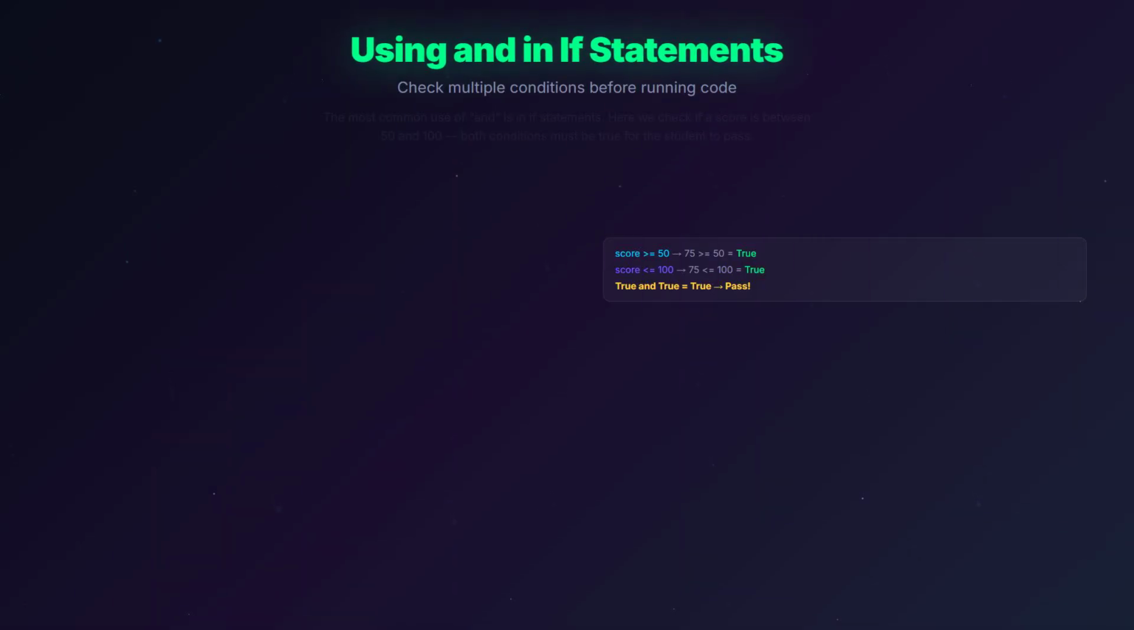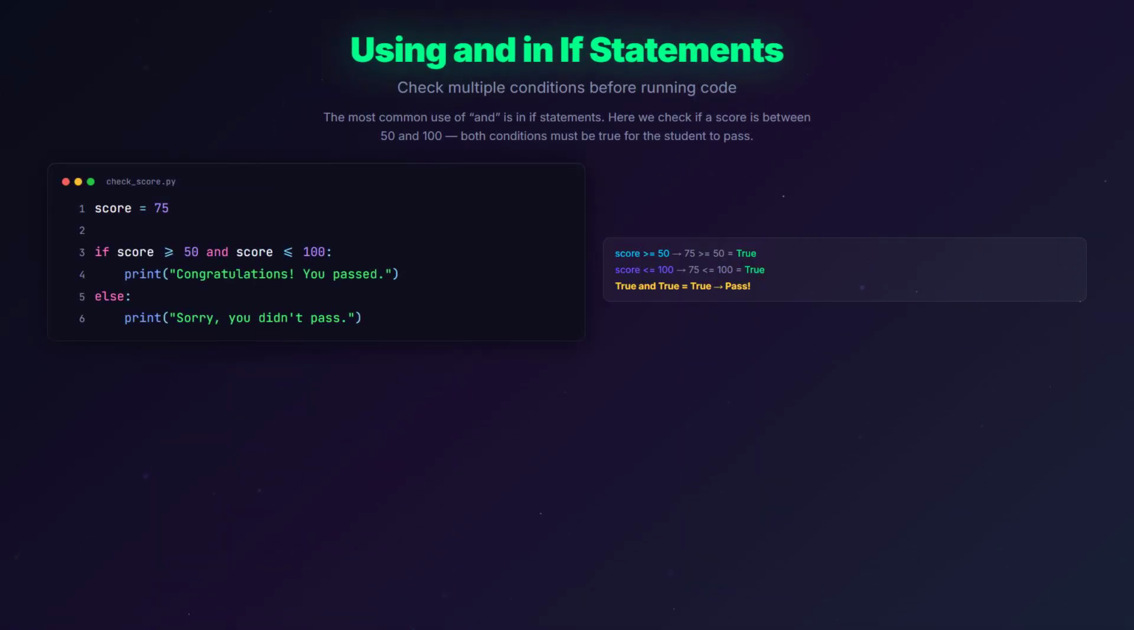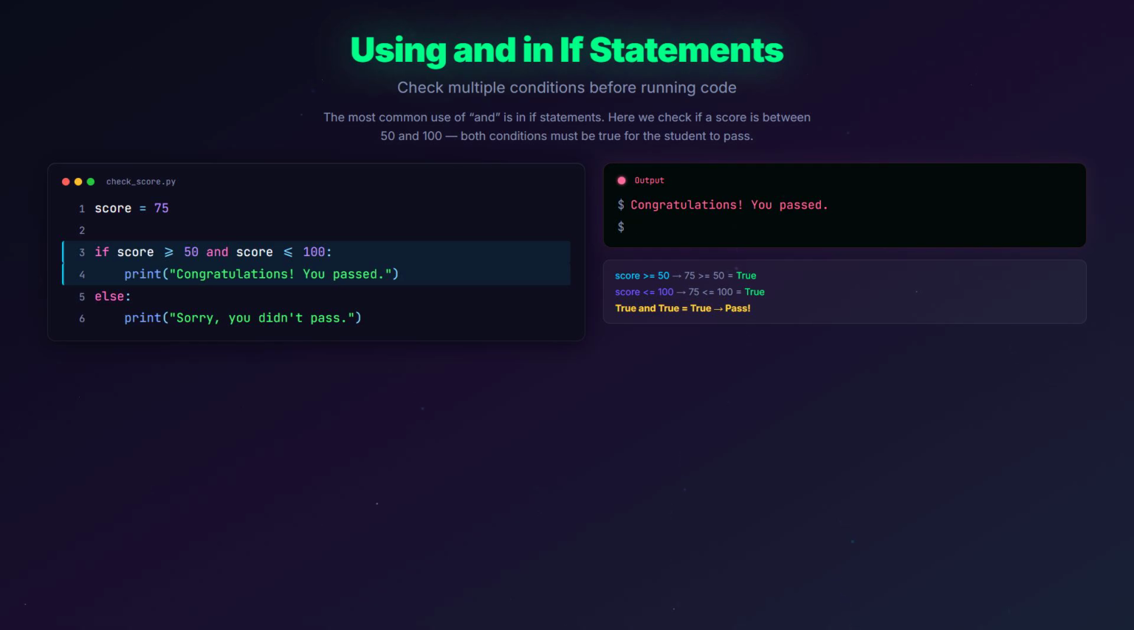The most common place you'll use the AND operator is inside an if statement. Let's say you want to check if a student's score is a passing grade between 50 and 100. We set score to 75. Then in our if statement, we check if score is greater than or equal to 50 and score is less than or equal to 100. Both conditions must be true for the student to pass.